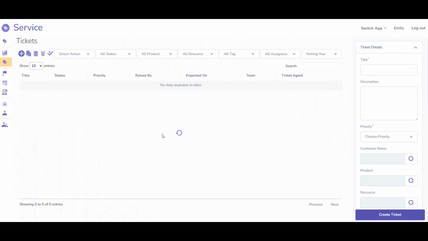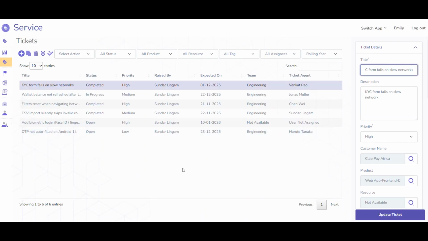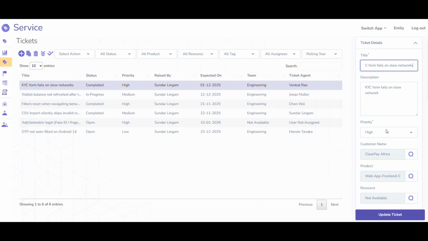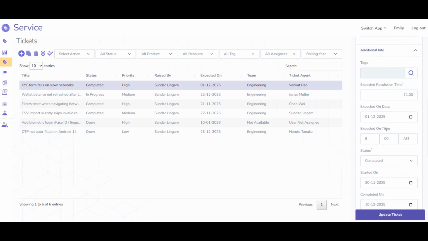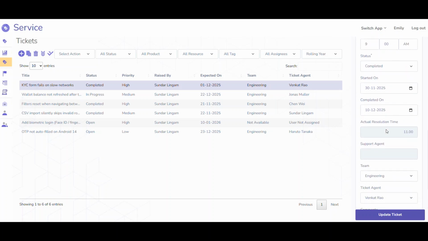The Manage Tickets view can be used to get specific details on all the tickets that are currently being reported and worked upon. Each ticket lifecycle can be tracked and followed up here, including details of resolution time expectations, status, and more.